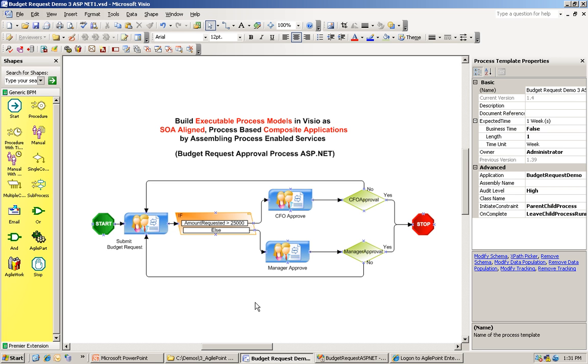Remember the steps. Open AgilePoint Envision, design and configure the process flow using out-of-the-box Agile shapes or custom shapes, enable data population and data tracking, and also create an XML schema to bind to the process model to hold your application data. Once you're done with all these steps, do not forget to publish your process model to the AgilePoint server.